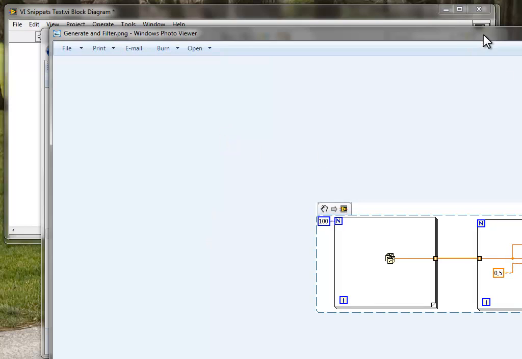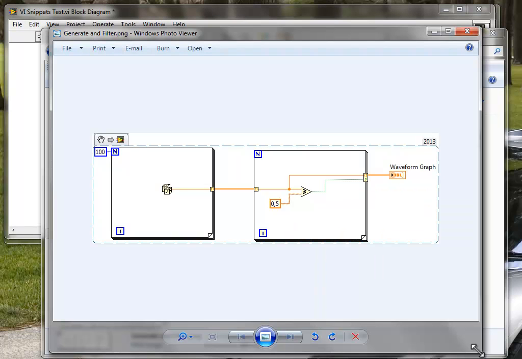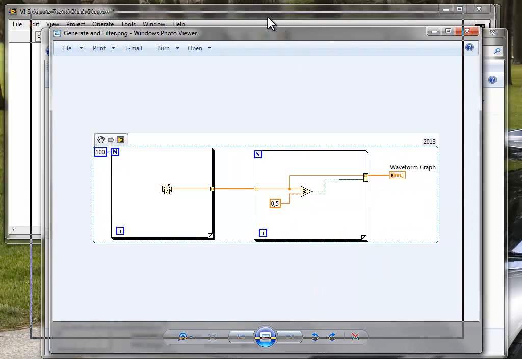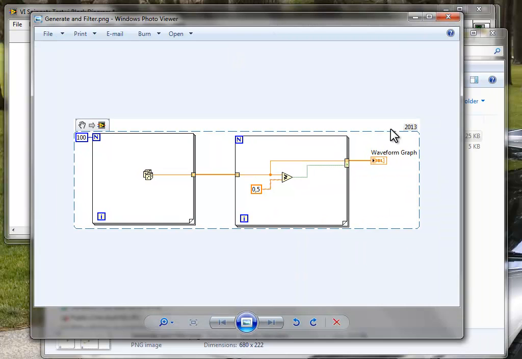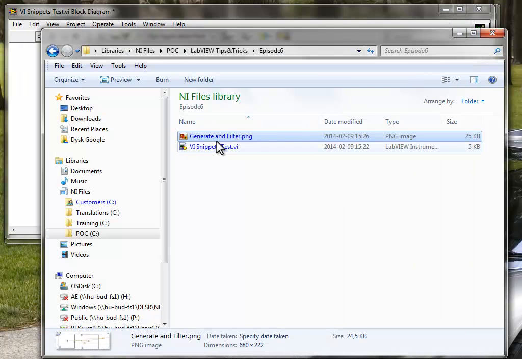And if you double click it, it will open just as a normal image, informing also the user that it's a snippet, with some additional things at the top, and it will also show you the LabVIEW version in which this snippet was created. So in my case, it's LabVIEW 2013. So now I can use this VI snippet.